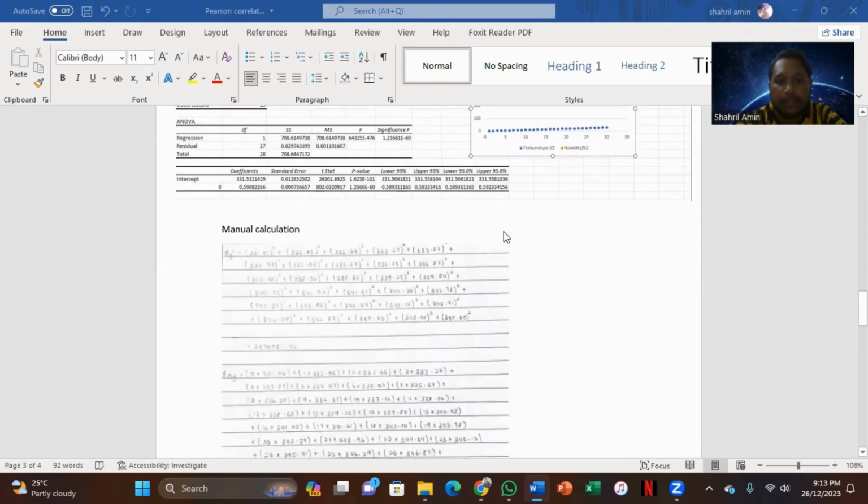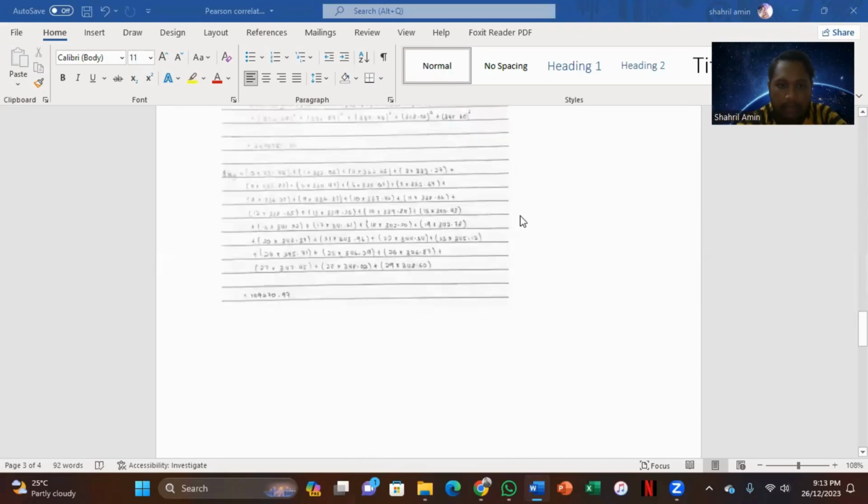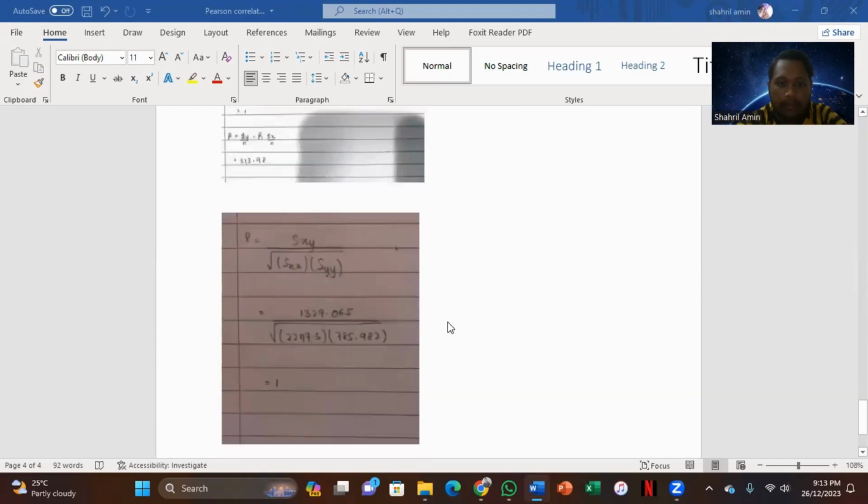So next is manual calculation. Manual calculation is we use the formula that I have given, we calculate until we get the result of R. So we use Excel also to check the calculation. So the calculation for manual and Excel software, we get the same result.